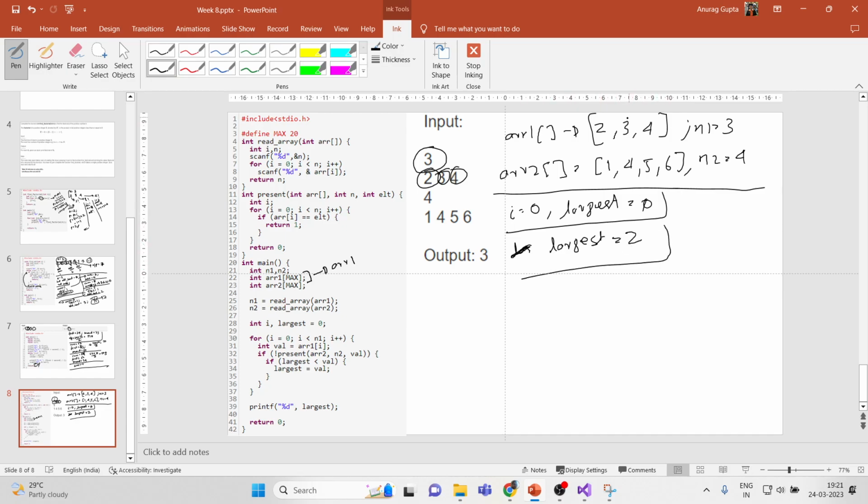Then I again do this. I check whether 3 is in this particular array. So 3 is not in array 2. Then I check, is largest less than 3? Yes, 2 is less than 3, so my largest becomes 3. Now I check, is 4 in this array? Yes, 4 is in this array, so I don't even check what my largest is. And now my output is this.